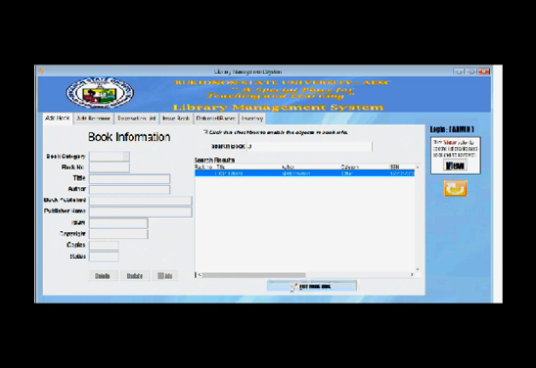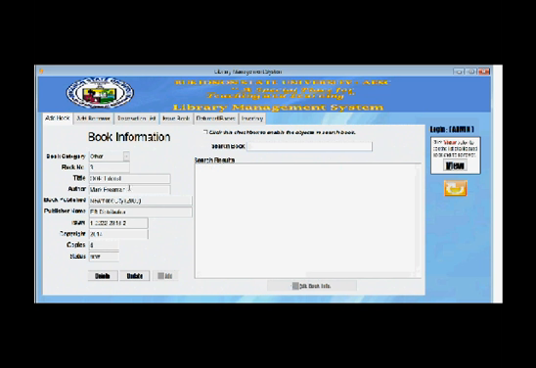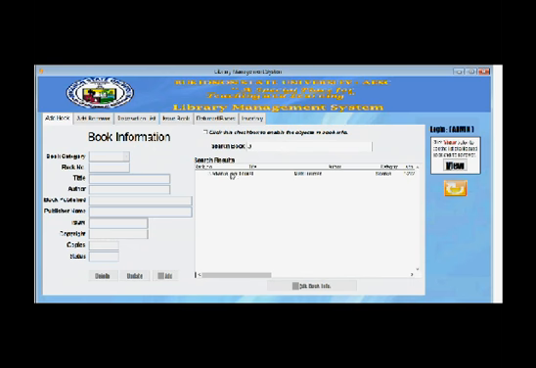Then edit the book information. Now we change the title into Advanced Java tutorial. Then update the book. Then it prompted again, successfully updated. Then click OK. Then let's see again if the book was really updated. As you can see, it was really updated.